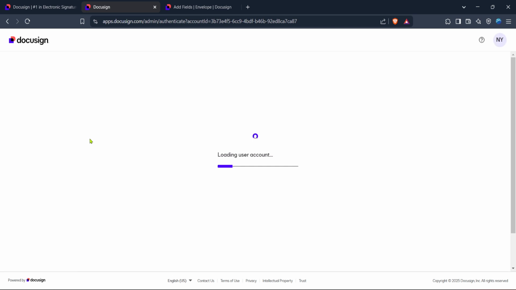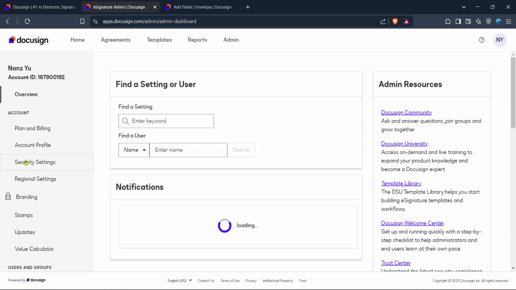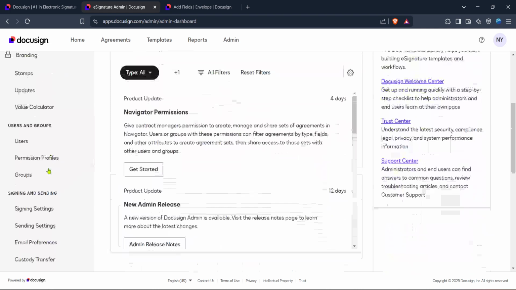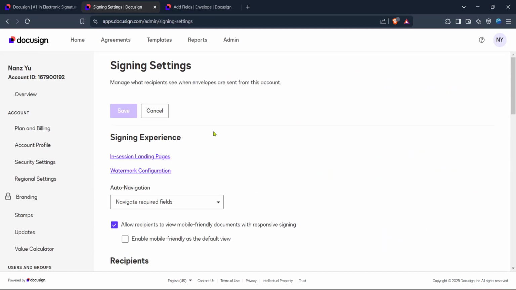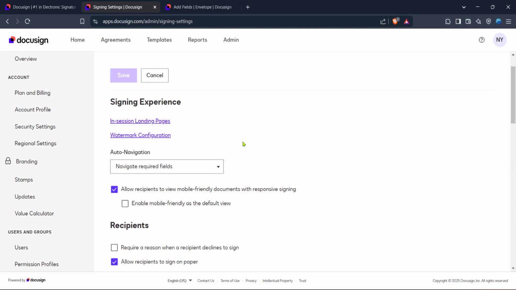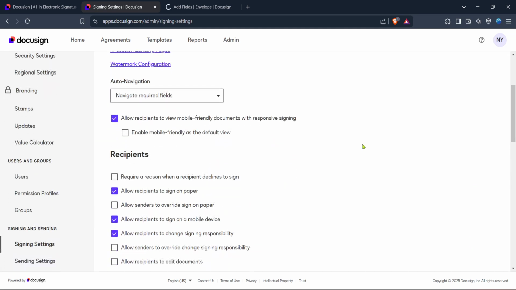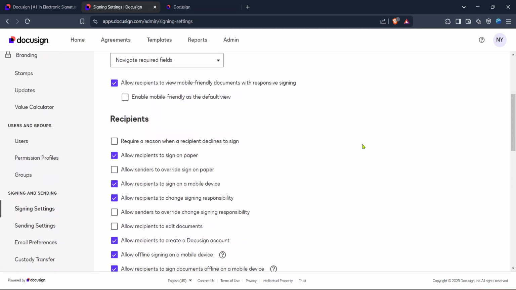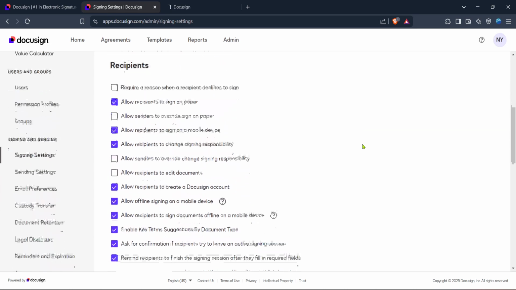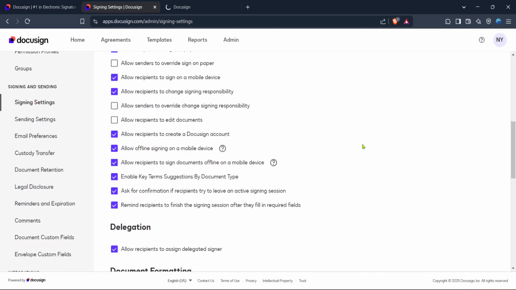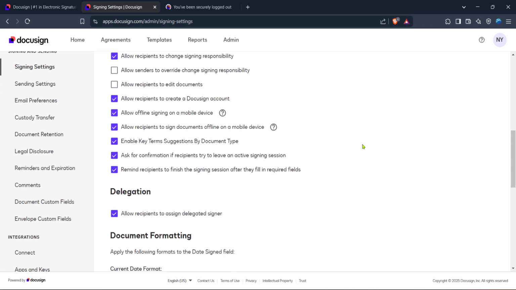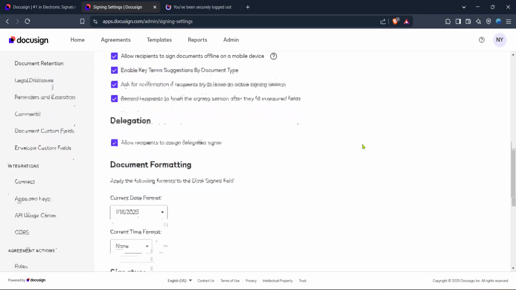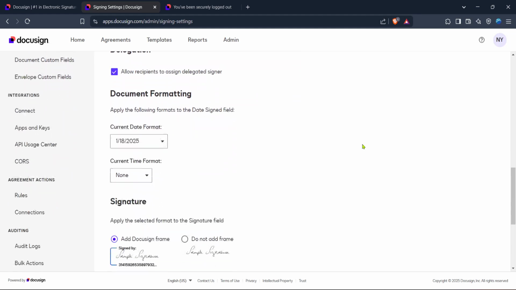Within the signing settings, you'll find detailed options allowing you to configure specifics such as signature preferences, notifications, and other important settings that could impact the signing experience for you and recipients. Take your time to go through these options. If you're unsure about what any particular setting does, hover over the information icon or check Docusign's help documentation for further explanations. Remember, configuring your signing settings isn't just about how the document looks, it's about ensuring the process meets your operational needs and provides a seamless experience for all parties involved.